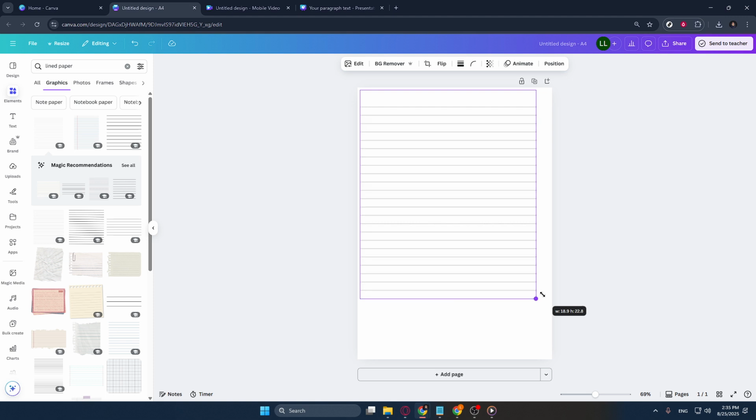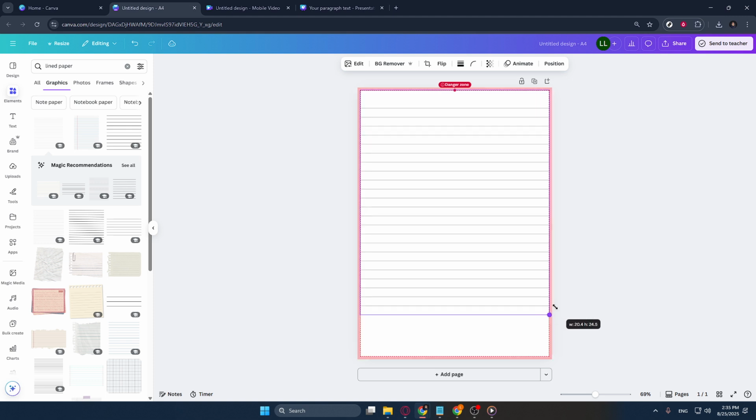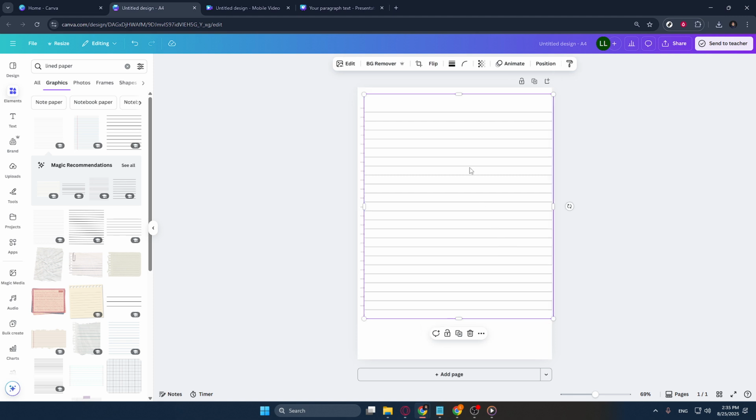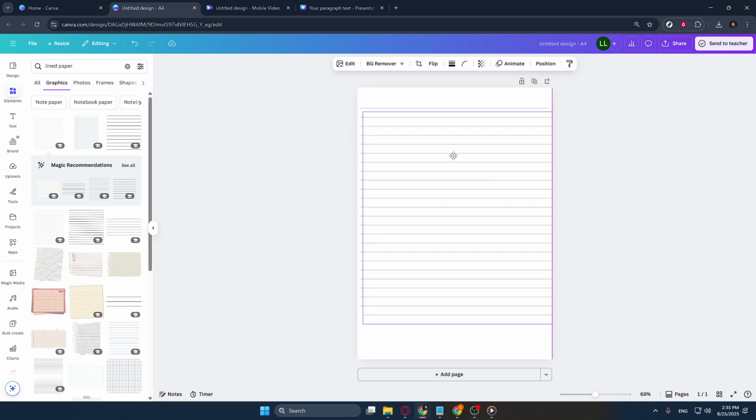Once you've found a lined paper style that fits the look and feel of your project, click on it to add it to your design space. It's essential to choose something that complements your other design elements, so feel free to take your time with this step. Once you've added the lined paper to your design, you may need to adjust it to fit perfectly.